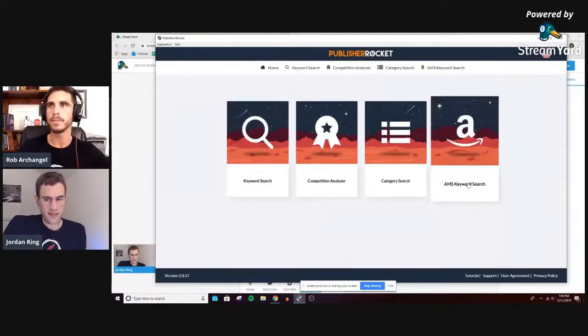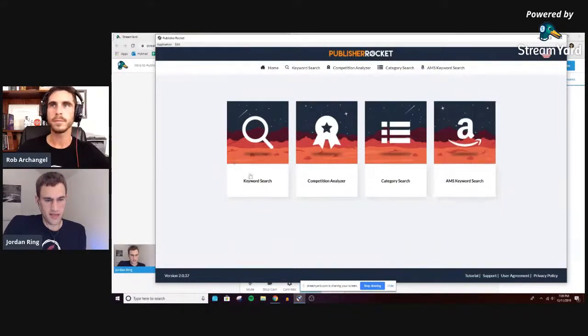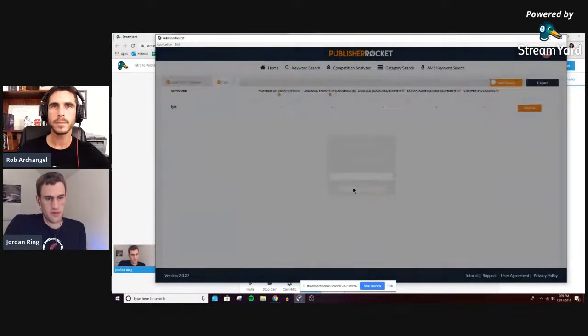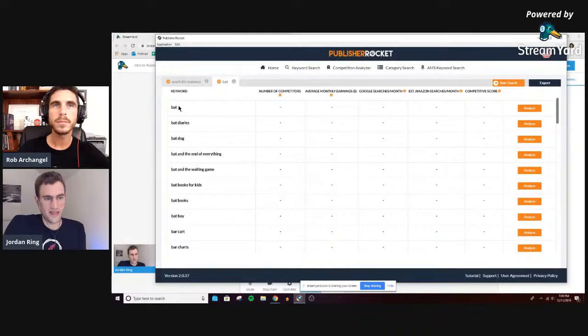Now, before we jump into the AMS keyword search, I want to jump back to the keyword search for a second, because I just want to talk about what we would do here. We'll go back to bats, but I just want to bring up the screen to show you. As you go through your keywords, as you start to look up different ones, you're going to hit the analyze button, get the competition ready to go. And then for the ones that you like, you'll be able to export that.